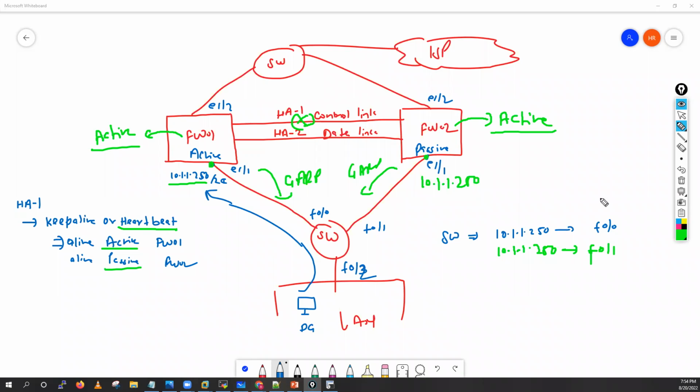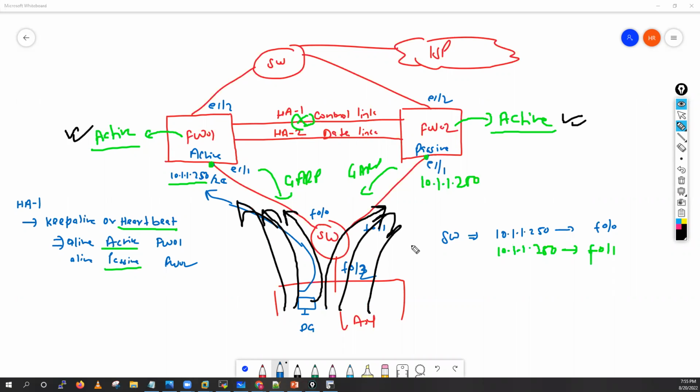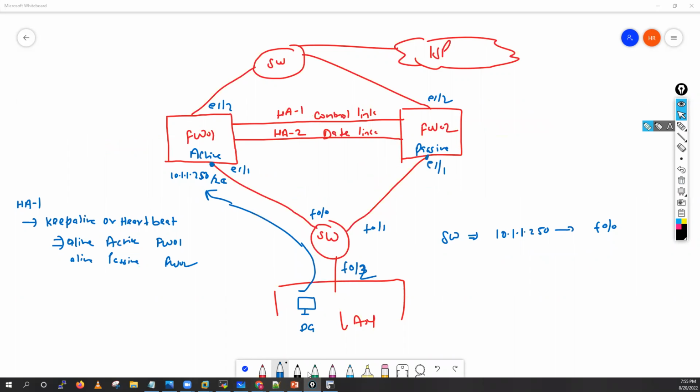A split brain situation means both firewalls will do the data forwarding. So what will happen? Your first packet goes here, the second packet goes here, the first packet goes here, then another one here, then here. So all the packets are dropped. There is no proper synchronization, guys. That is known as a split brain situation, guys. How can we solve the problem of this split brain? There is one solution for that.